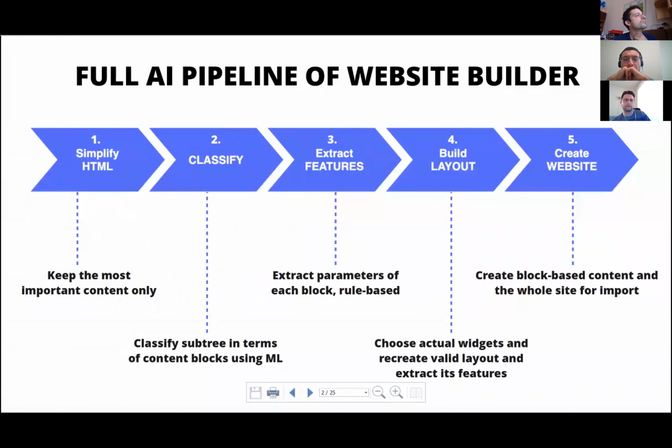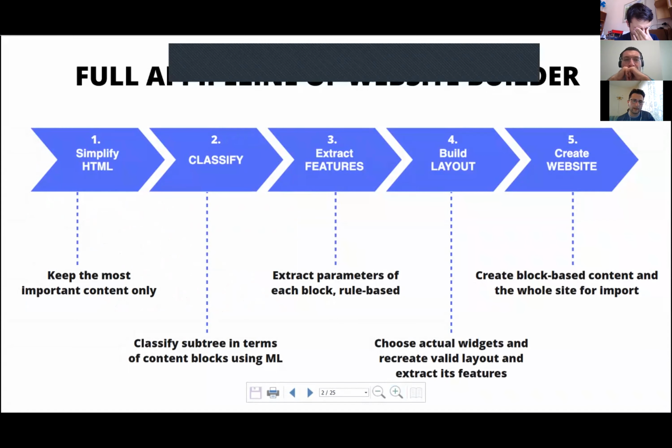Also, let's take the full pipeline. Machine learning is just one part of it, point number 2. But the whole pipeline for website creation is as good as the worst part of it. And the most complex part is not machine learning, but building the layout. It has a few parts. One of them is how we can choose which widget is the actual widget.